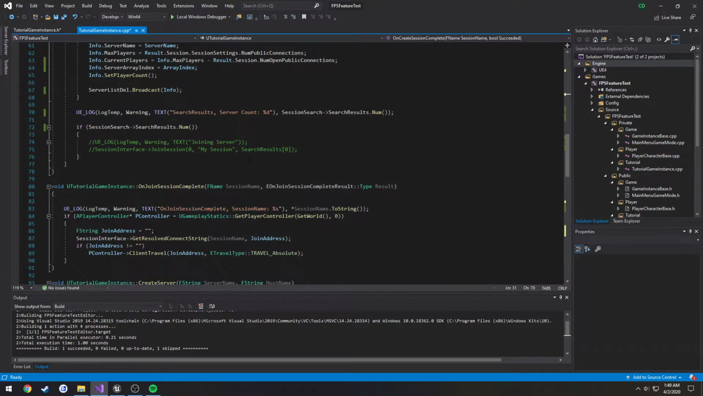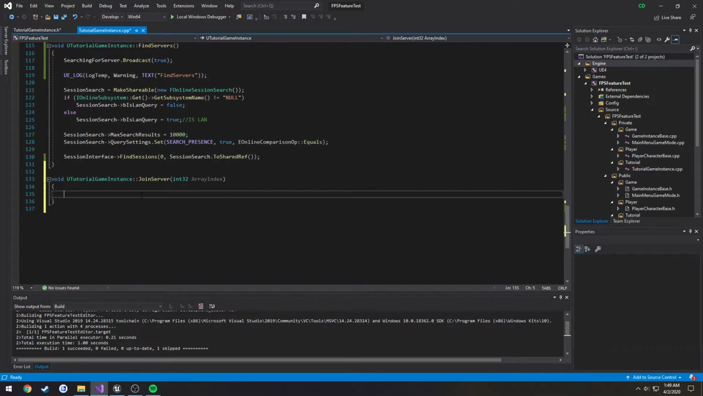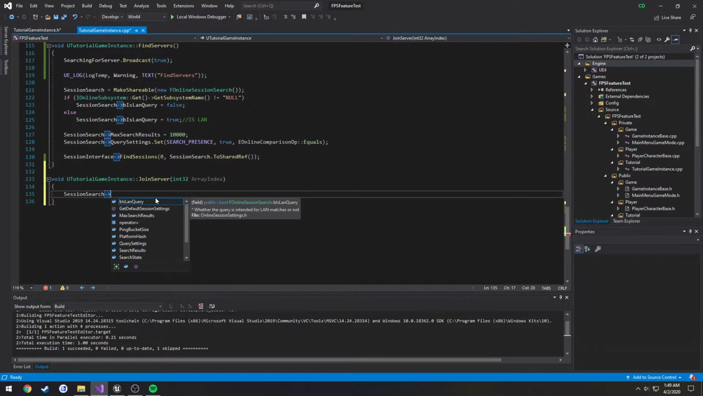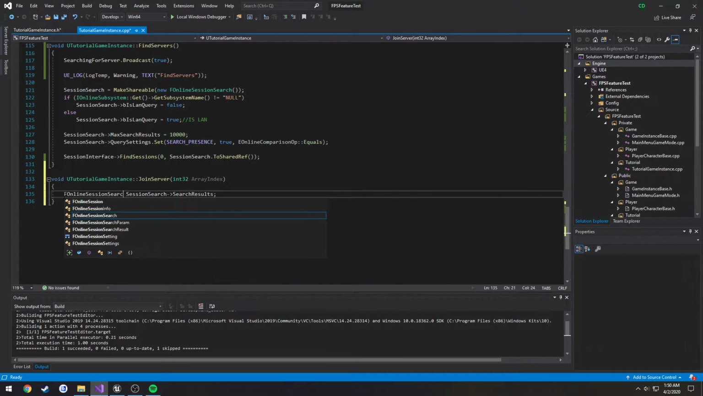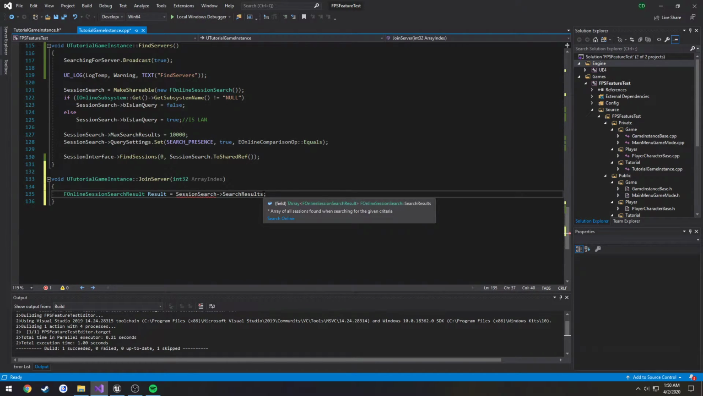And now we can set up our join function. So here's our join server. What we're going to do is get the result of the server. So that is session search, search results. It takes an F online session search result. So F online session search result equals, and what we're going to do is get the index, so array index of search results, and store that in result.